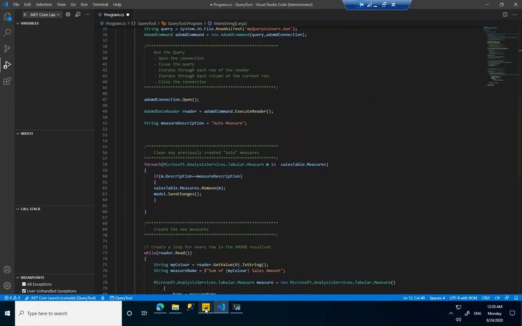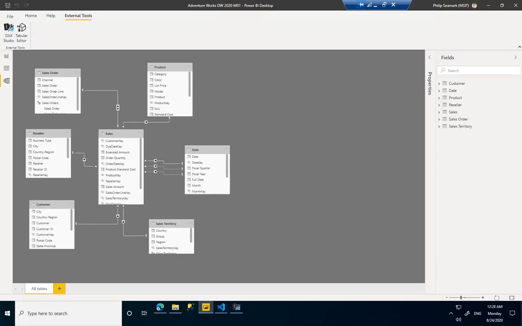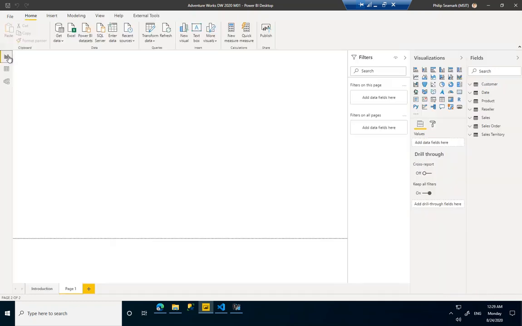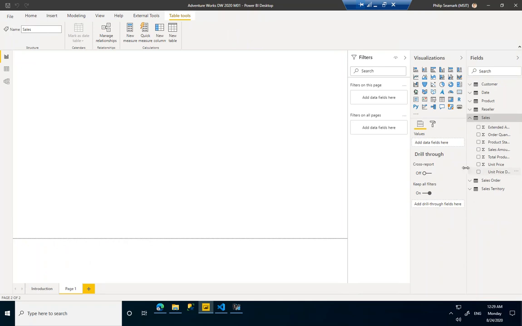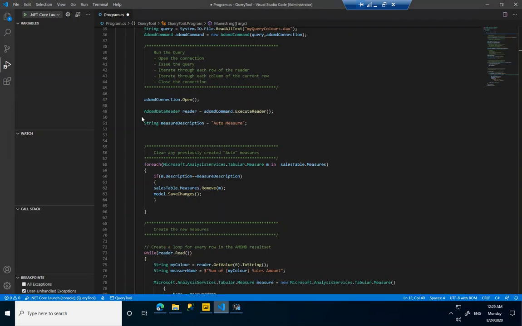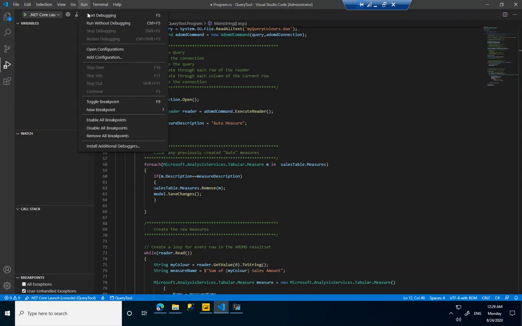Okay, so what I want to highlight before we start running this is in the sales table, here are the lists of columns and measures that exist. And if we jump to the canvas here, it'll only show us the ones that are not hidden. So now, if we go back to Visual Studio Code, we should be able to run this. Start debugging.